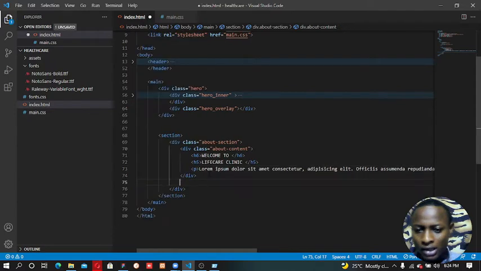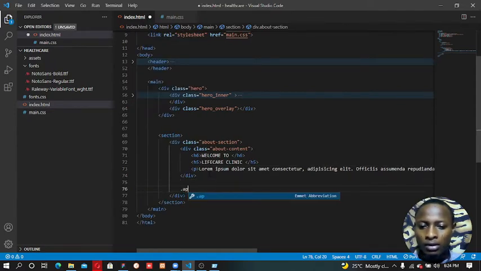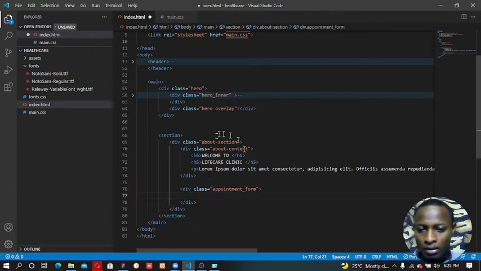Now let's have an appointment form. So let's say appointment form. Don't forget we are using underscore. I just want to keep it flow like that.